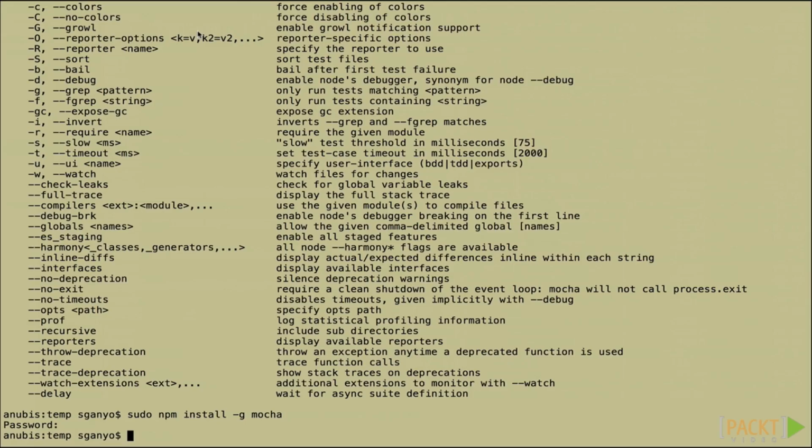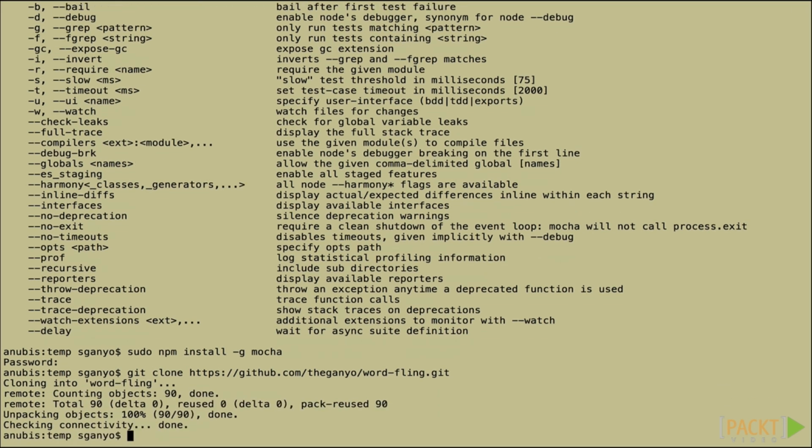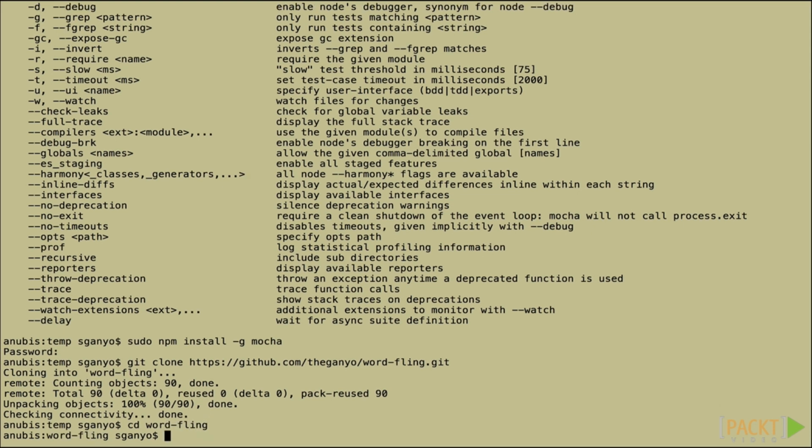Now let me show you how you can get the code. Since you have Git installed, you'll type in git clone https://github.com/wordfling.git. That will pull all the code down into a directory called wordfling. You can change into that directory, and then we'll just type git checkout 4.2 because that's the name of the chapter that we're on and the branch that we'll be using inside of Git.